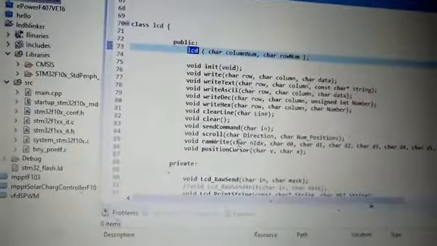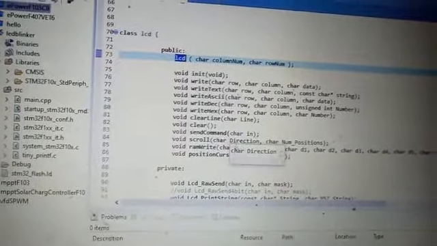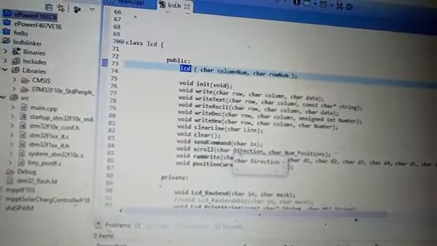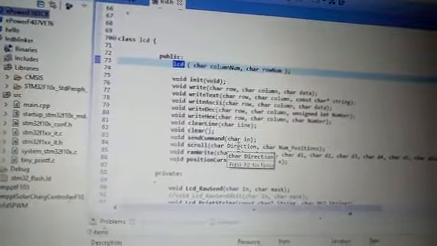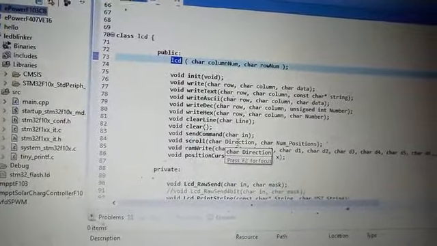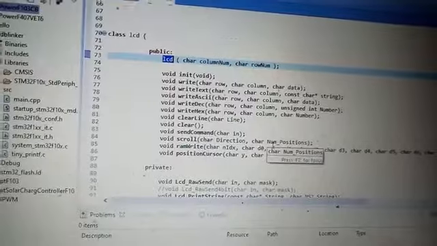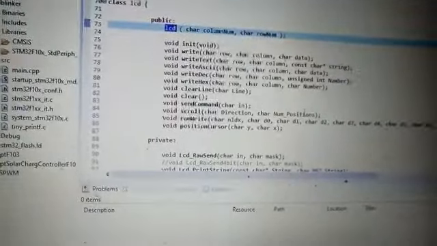You can scroll the display. Direction can either be 0 or 1, or left L or R. If you send a capital L or small l, then you're going to be scrolling your display to the left. If you want to scroll to the right, you send a capital R or a small r. Then you can send a 0 or 1. 0 means left, 1 means right. Then of course the number of positions you want to shift your display. If you want to scroll by 1 position, you put 1. By 2 positions, you put 2. By 3 positions, you put 3.